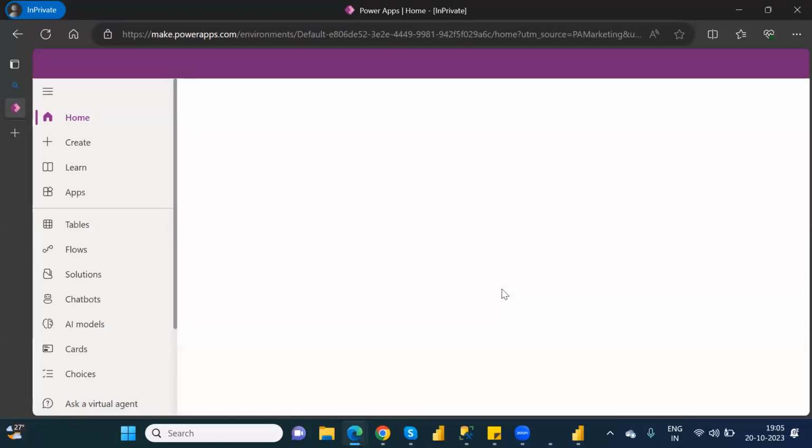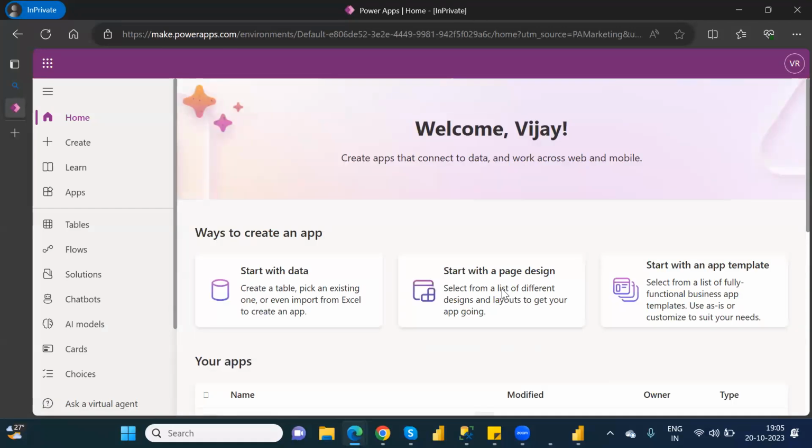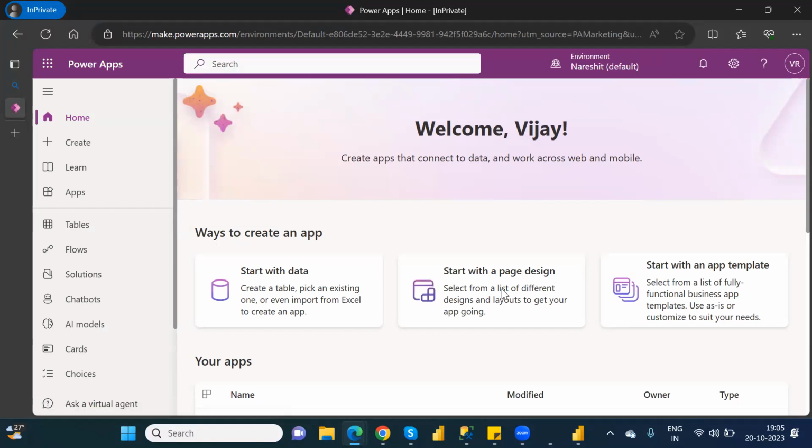First of all, what is a Portal app? In a Canvas app, you create an application. In a model-driven app, we can restrict the data and create an application. In a Canvas app, we can show all the data. In a Portal app, we can create websites.